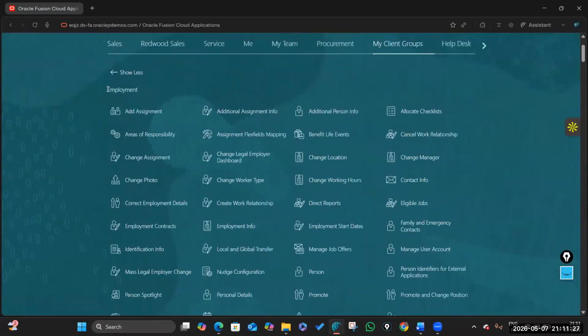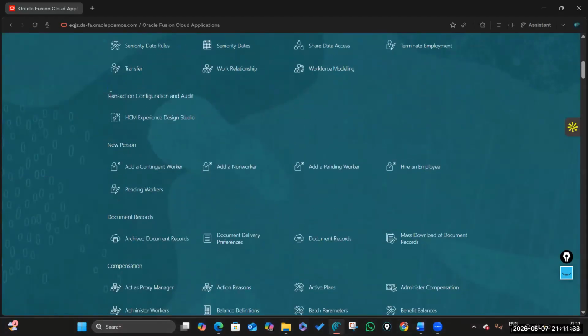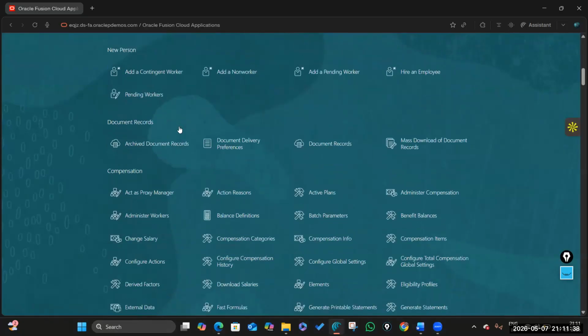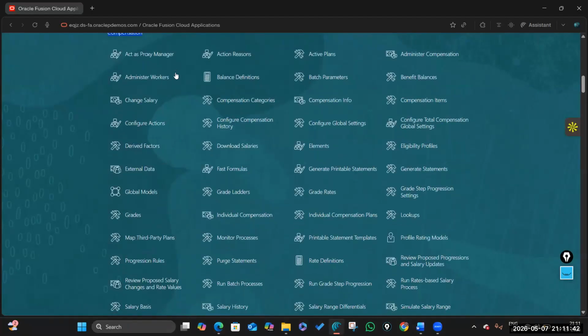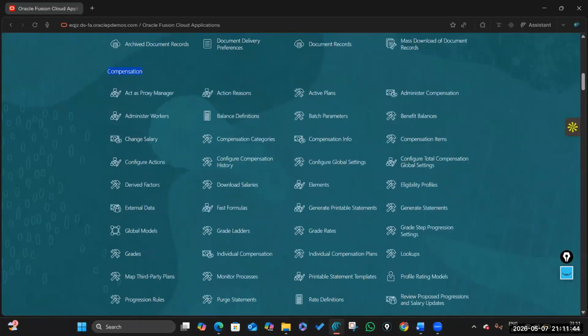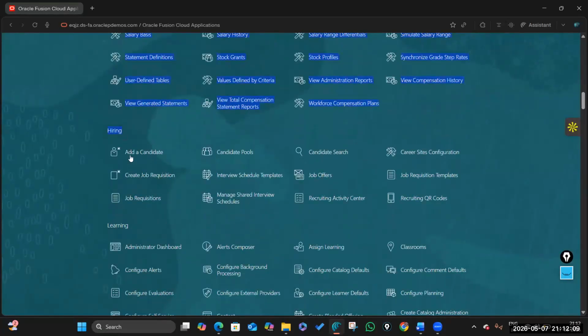So employment is nothing but the global HR specialist role, employment. Okay. So transaction console, HCM experience, design studio, new person, all these things come as a part of global HR. So compensation. So all the work areas related to compensation. So this particular person is having access. So compensation, all these work areas you are having access means, whatever roles we have added, it is working properly.